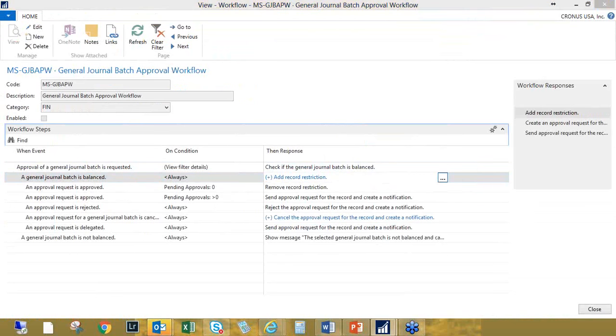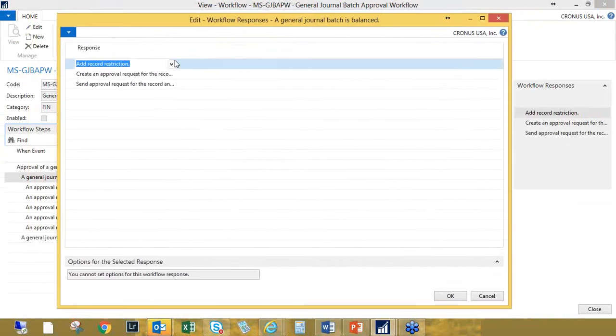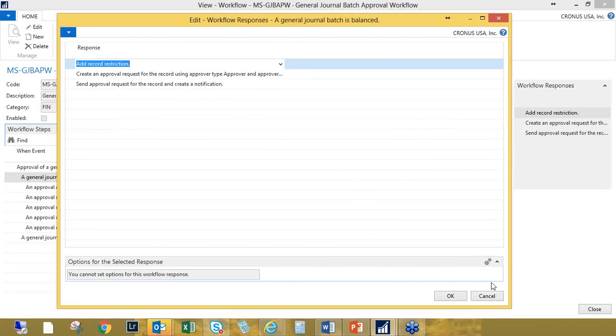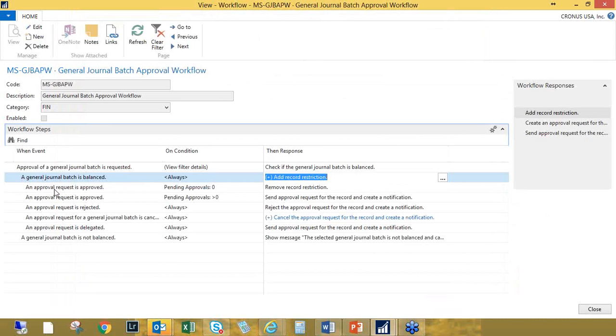So this is a little bit of logic that is there. You're not going to want to even request an approval on a batch that's not balanced. So if it is balanced, then you can create an approval request, and then create both a record and a notification for that. And then once the approval request is approved, remove the record restriction. So then you would change the state of the journal batch, saying that it is approved.